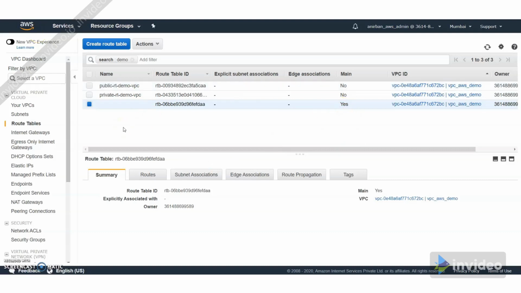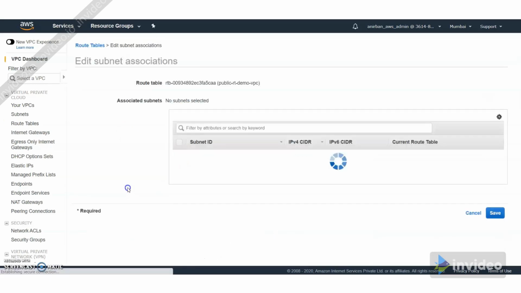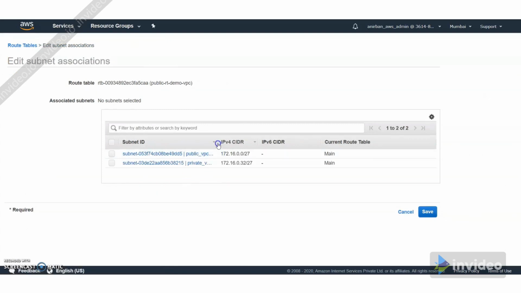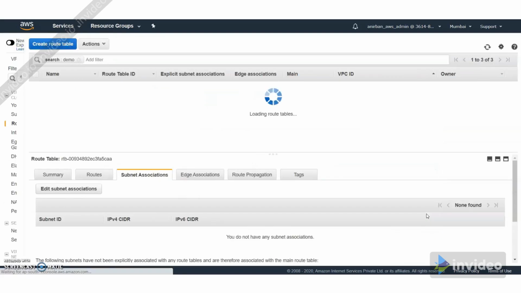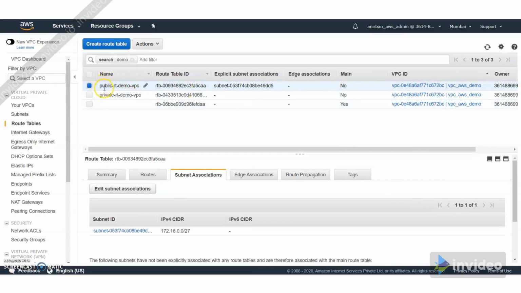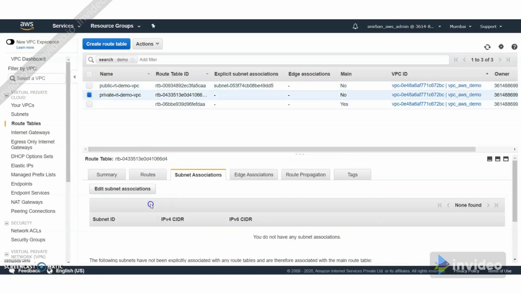Now let's associate the route tables with the subnets. We'll click on the route table here, click on subnet association, edit, and here you can see we have two subnets, public and private. Click on public here and save. So the public route table is now associated with the public subnet.